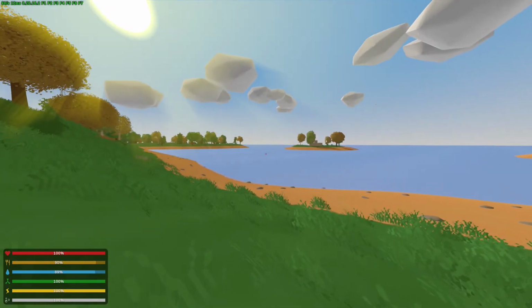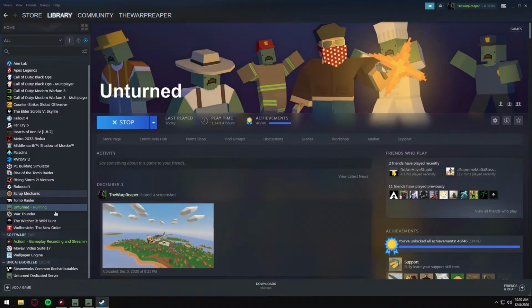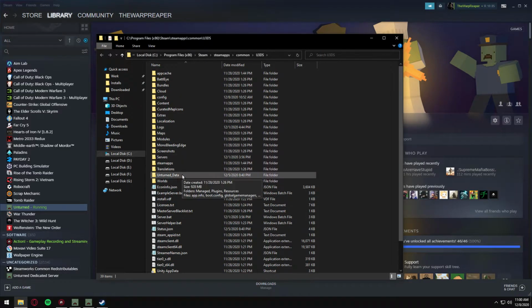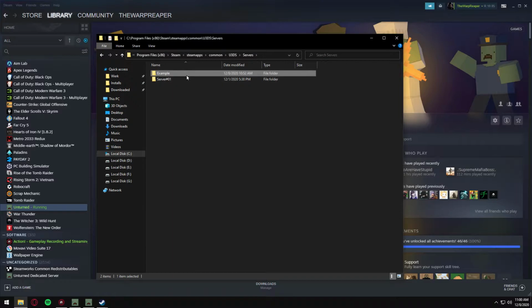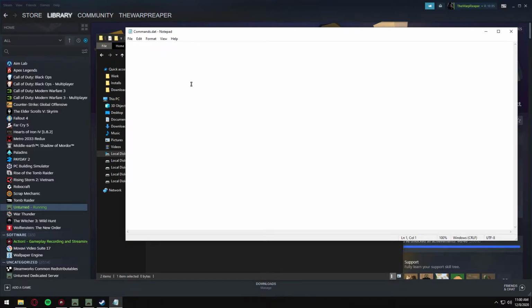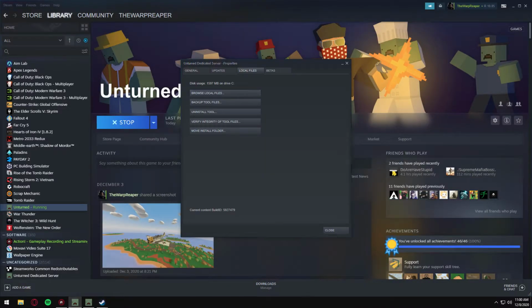Okay. To enable cheats, if you're having trouble with this, you would open Steam, go to dedicated server properties, browse local files, Servers, Sample, server commands.dat. Type in cheats enabled. Hit Control S, and restart your server.